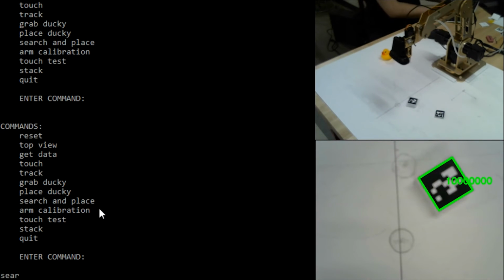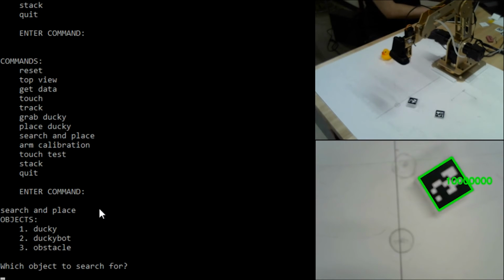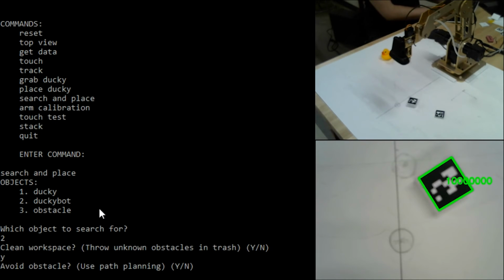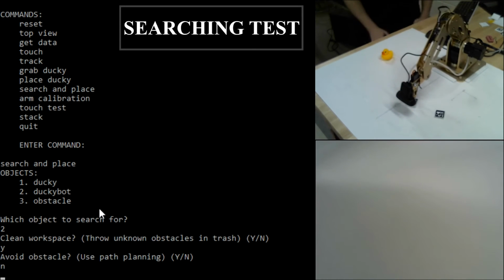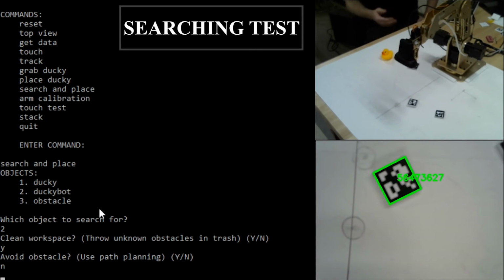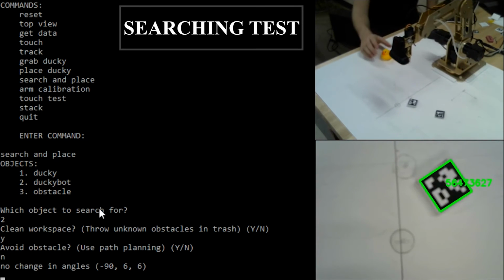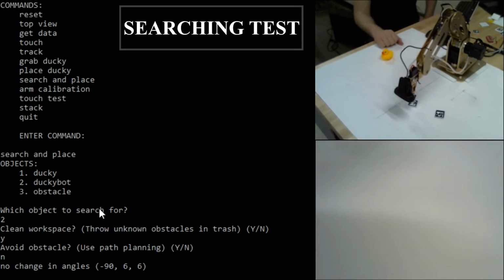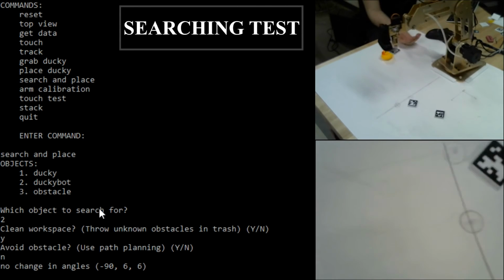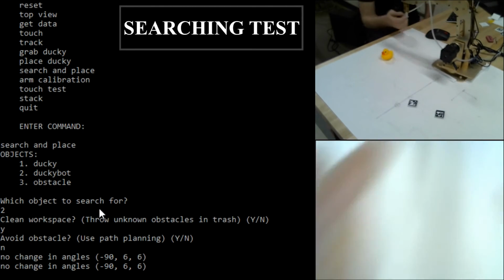So let's do a search and place. Look for the DuckyBot. We're going to clean up for garbage. All right. And I found the first one. It's going to bring it over to me. All right. Pretty good. Found another piece of garbage, because there's one directly underneath. I can already tell it's going to detect the 3rd one, so that's pretty good.